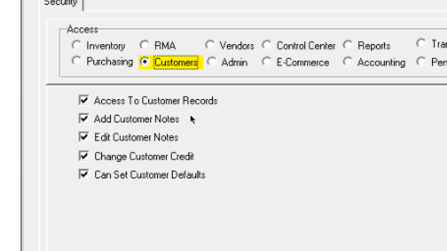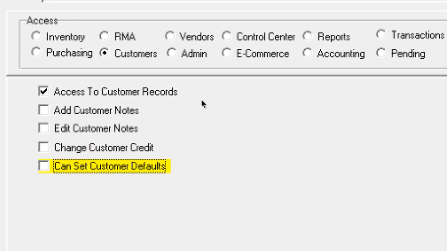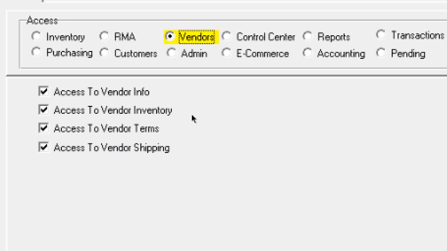Customers. Allowed to access customer records? Yes. Allowed to add customer notes? No, leave that to your managers. Edit customer notes? No. Change customer credit? No. And set customer defaults? No. Vendors. Allowed to view vendor info? Yes. Access vendor inventory? Yes. Access vendor terms? No. Access vendor shipping? No.